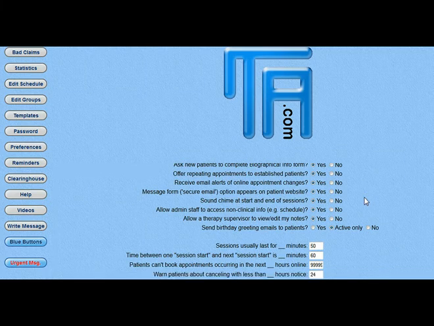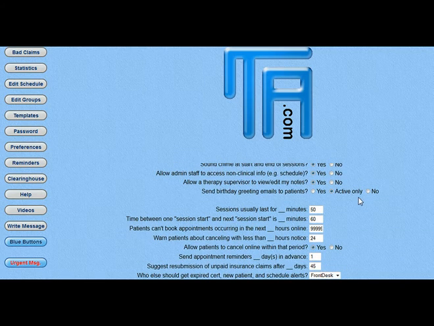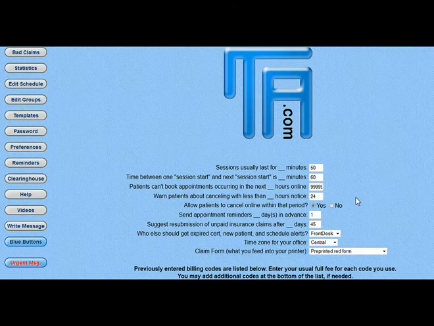We're going to go to the next section of preferences, and this is information that is going to manage your autopilot functions, timestamps for chart notes, and some billing preferences. Let's quickly review these now. Sessions usually last for, put in your most typical session length. If you at times schedule sessions longer or shorter than typical, you will have an opportunity to adjust the session length when you chart on your clients.